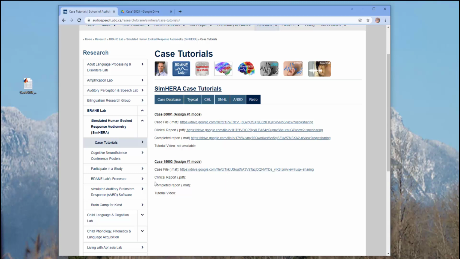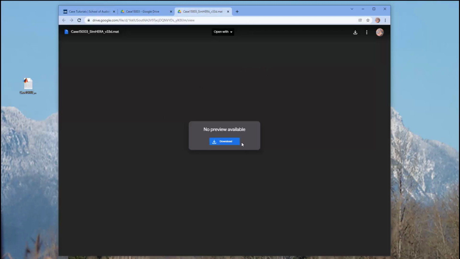There's the case file. We're going to be generating a clinical report and a completed report as the SimHERA data file, which is a .mat for MATLAB, as well as I'm going to be uploading this video that we're currently recording. So just simply click on that link and it'll bring you to a download, and you can download this. For brevity, I'm not going to waste the time watching the download spin. I've already downloaded it here. We have the case file situated on the desktop.